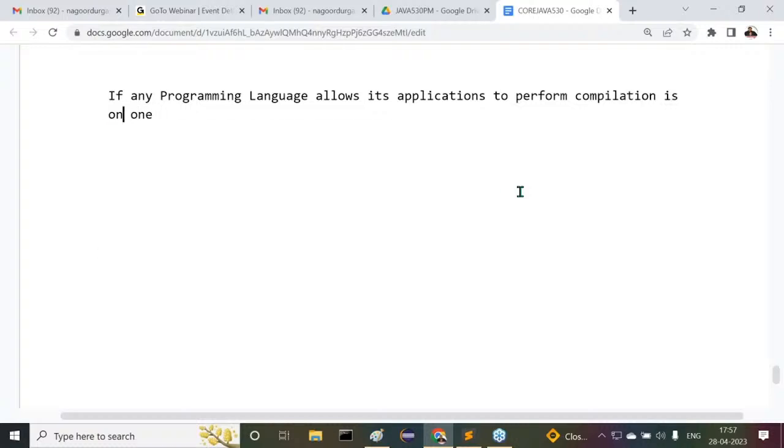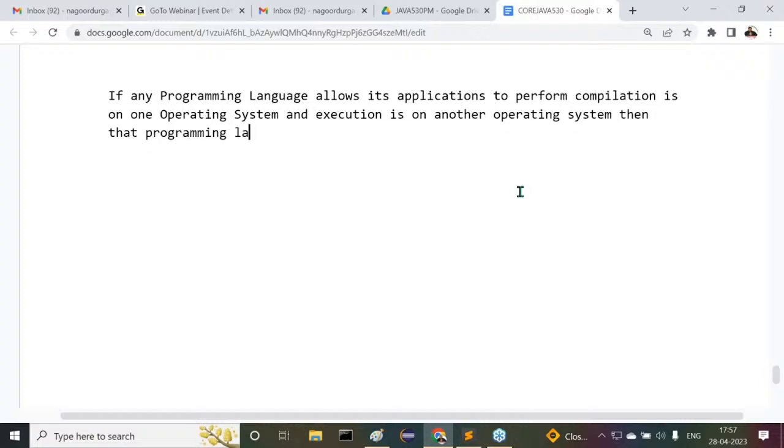If any programming language allows its applications to perform compilation on one operating system and execution on another operating system, then that programming language is called a platform independent programming language. Clear?